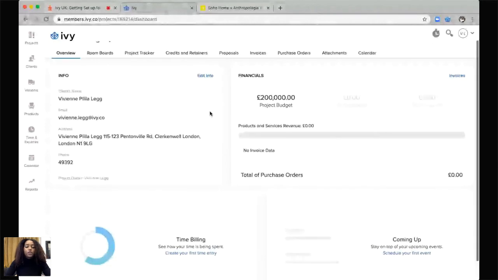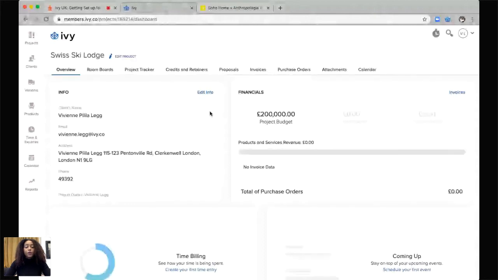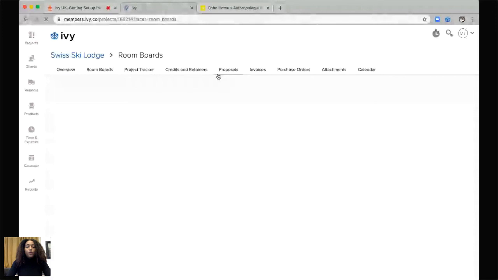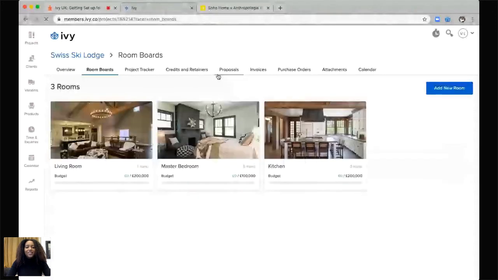So now I'm going to show you that Ivy is generated specifically because of the flow of a designer. So the first place that an item would go to from the clipper would be room boards. After room boards, it would go into proposal, which is separated by 3 little dots, and I'll show you where the 3 little dots are in a second. Then it would go into the invoices, then the purchase order phase.